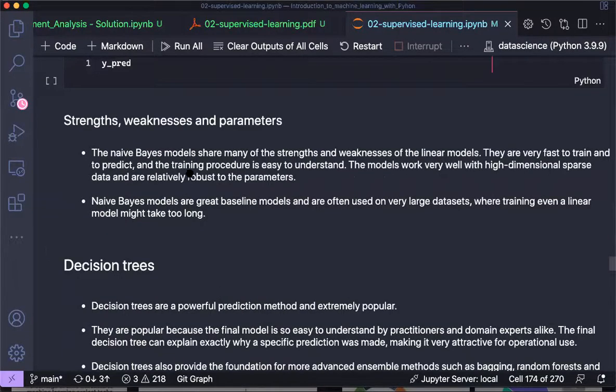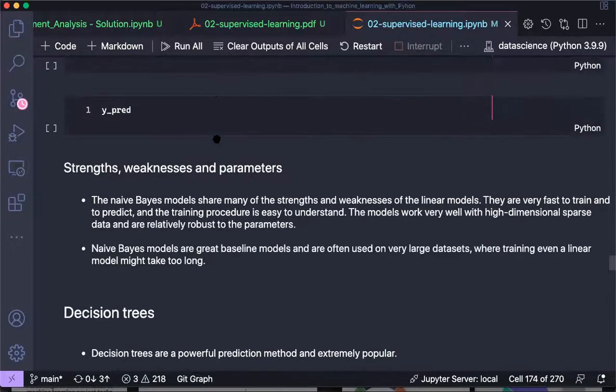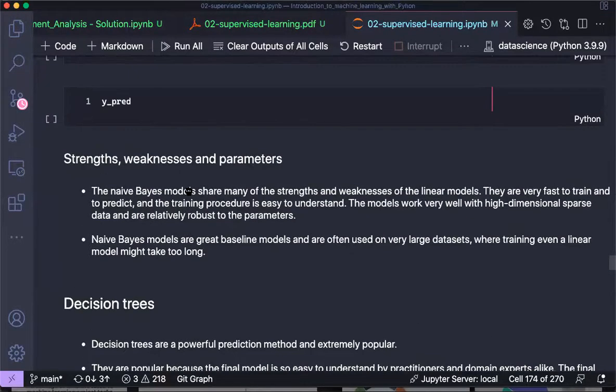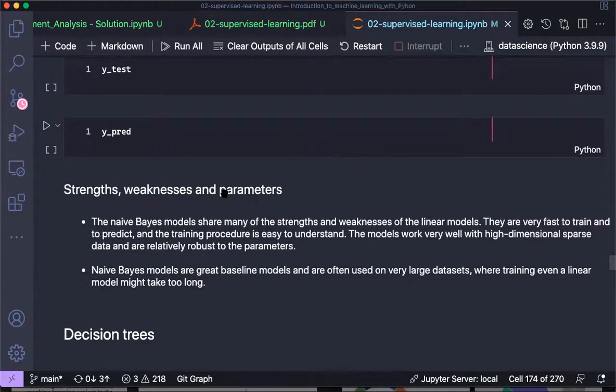Strengths: the naive Bayes model shares many of the strengths and weaknesses of linear models. They are very fast to train and predict. The training procedure is easy to understand. The model works very well with high-dimensional sparse data and is relatively robust to the parameters. So naive Bayes is a great baseline model and is often used on very large data sets where training even a linear model may take too long. For each algorithm we discussed, we covered some of the strengths and weaknesses, and based on that, one can choose the right algorithm to work with.